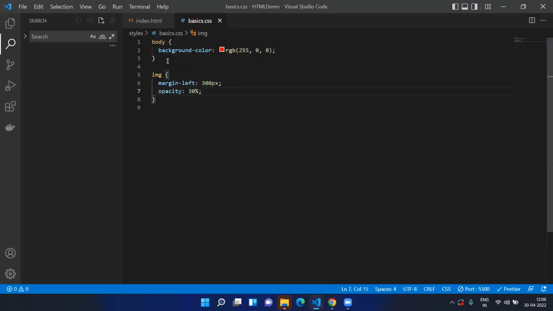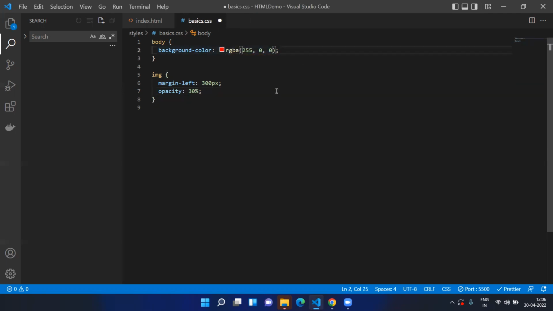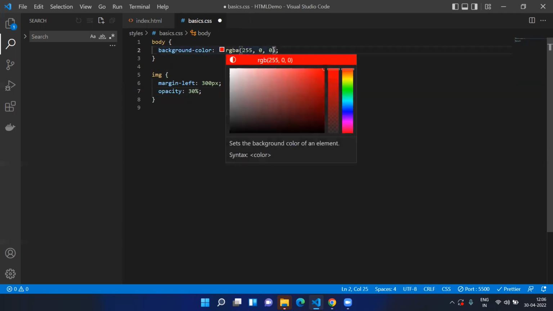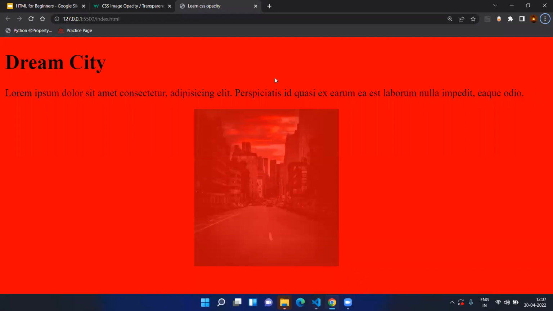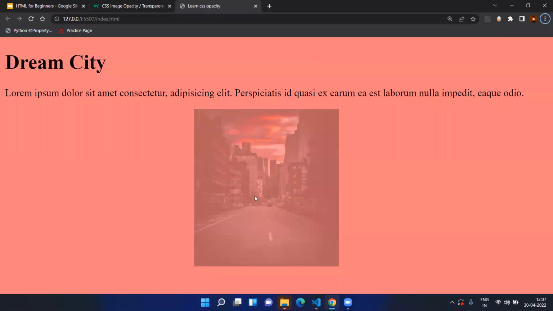In a similar fashion, we can apply it at the color level. For example, whenever you apply a color, we were using values like RGB. In RGB, we can add one more value called A, which is nothing but alpha. By giving the alpha value, you can set up the transparency. Here you can see it is a red background. If you change the alpha value to 0.5, it will be 50% transparent to you.